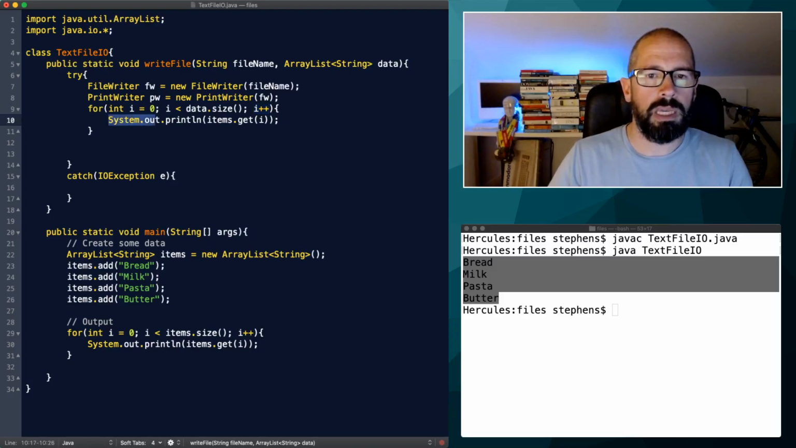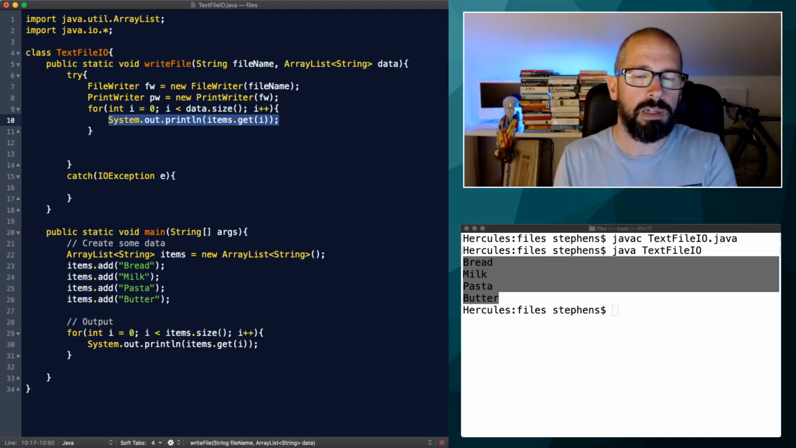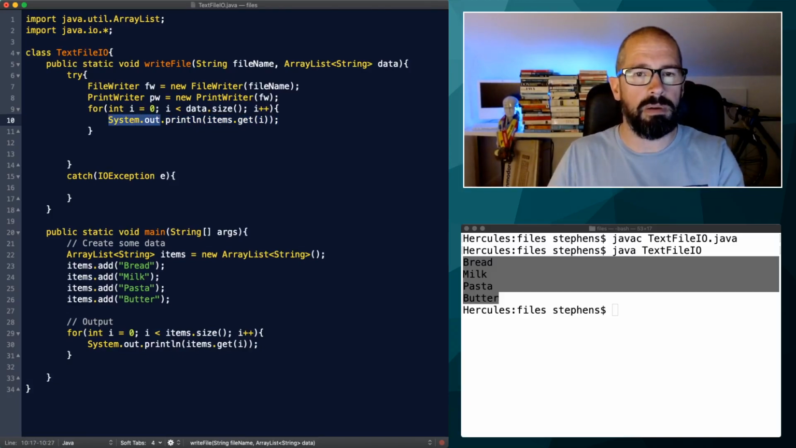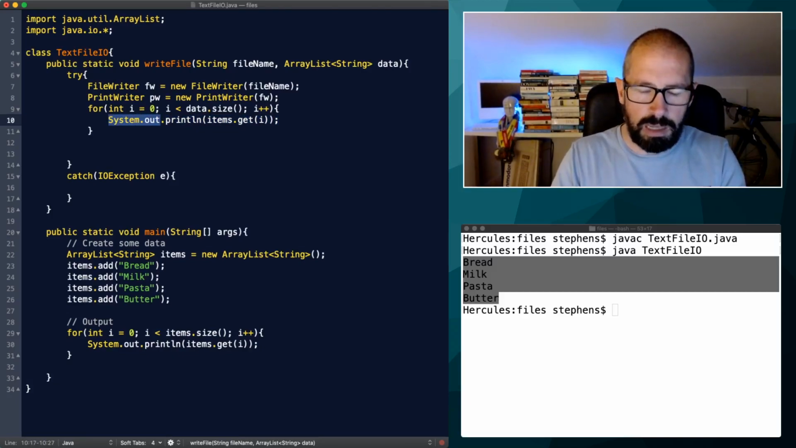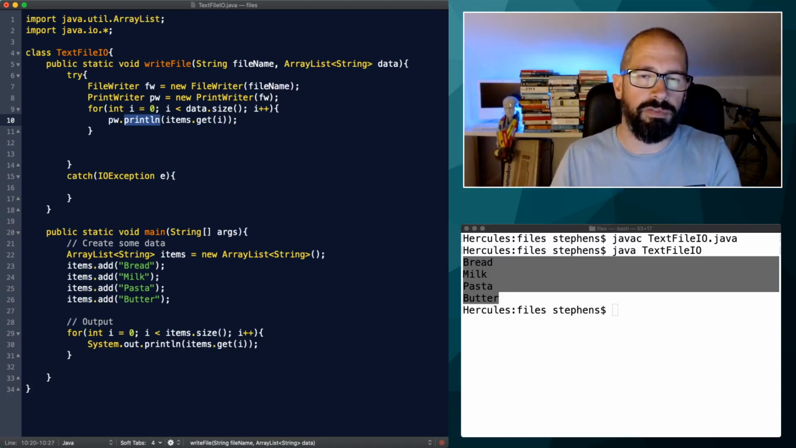And what I'm doing in here currently is, of course, I'm printing the information out to the screen. Now, we don't want to do that in here. I want to print the information out to a file. So I'm going to change this System.out, not System.out, because that will write it to the screen. And instead, I'm going to say pw.println, and that's going to print out to the file instead of printing to the screen.